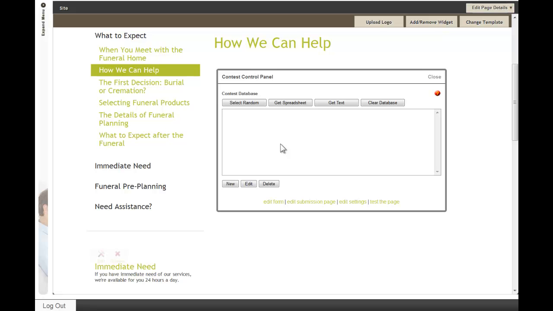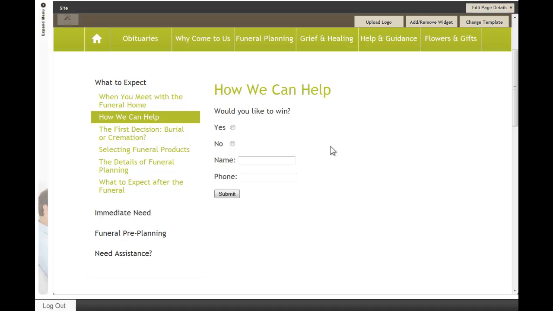If you wanted to do a form asking questions pertaining to your funeral firm or the funeral industry as a whole, you could collect their responses, collect their contact information, and gather all of this in the database and then be able to download it in a spreadsheet. So we'll just test the page and you can see the form that was created. So here's the form. Again, it's very basic. Online visitors could click on yes or no, add their name and their phone number, and then they would submit the form.